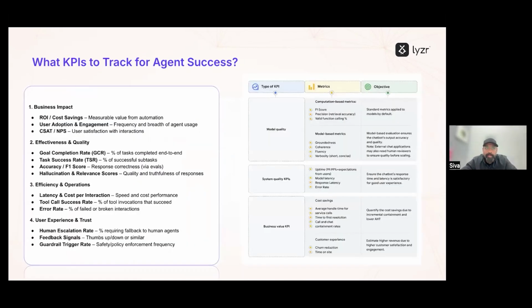And finally, when do we call this a success? When do we say, hey, the agent is doing exactly what it's supposed to do? So that's where the KPIs come into the picture. These are a set of KPIs that allow you to measure agent success. One is the business impact, right? Did we get the ROI? Like take customer support, for example. Did the agent solve so many tickets so that I was able to reduce my headcount?